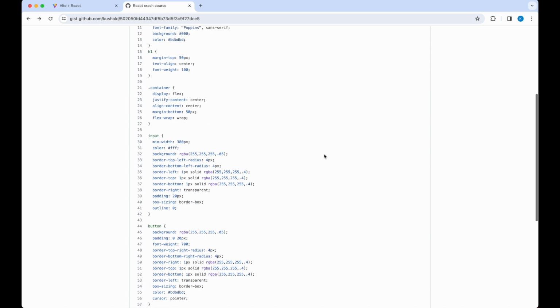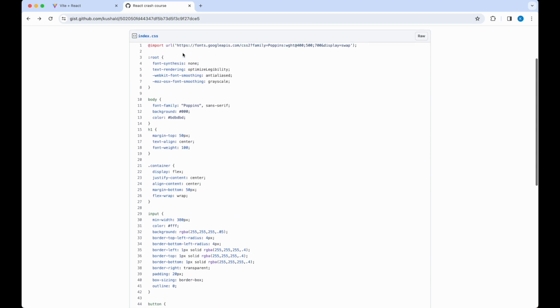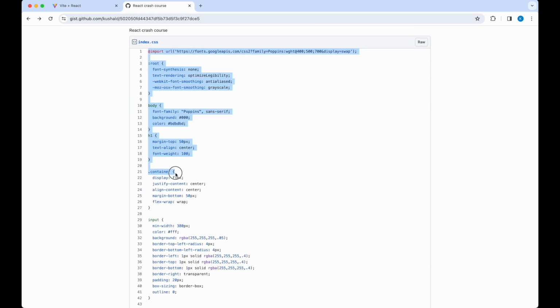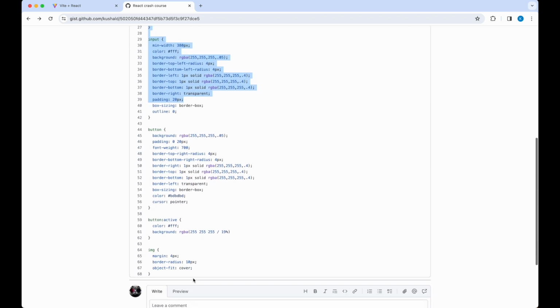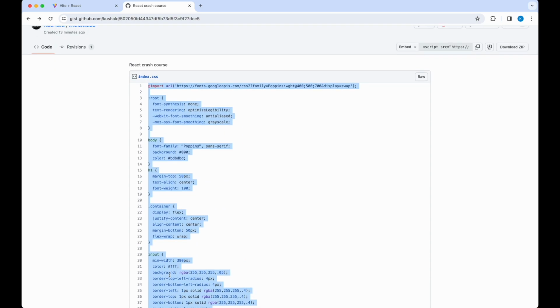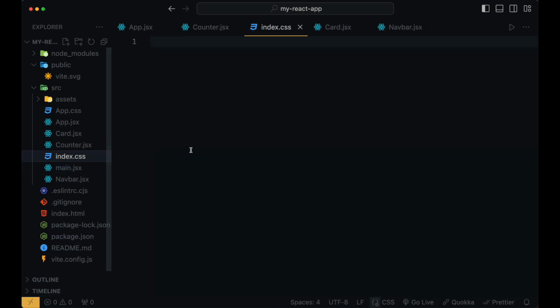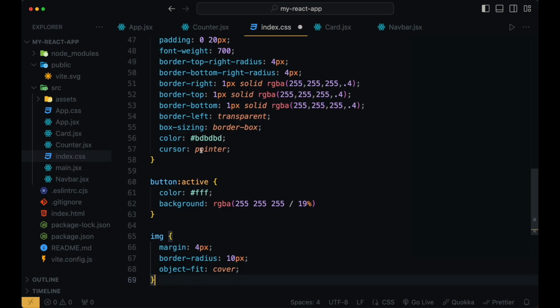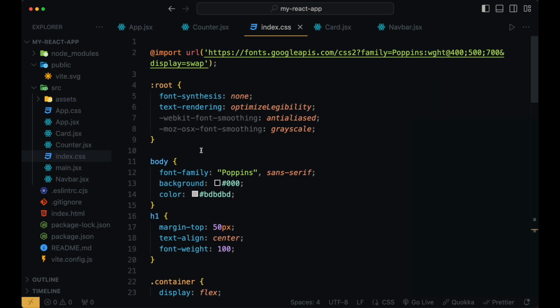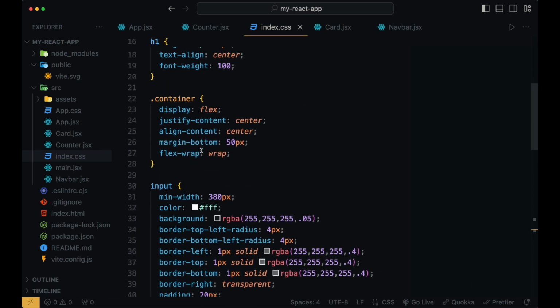To make our life easy, I have provided a gist of all the CSS styling we'll be using in the description below. The CSS code will be in the index.css file. So you can simply copy the code and paste it in the index.css. This way, you can use the CSS classes directly without having to worry about styling.